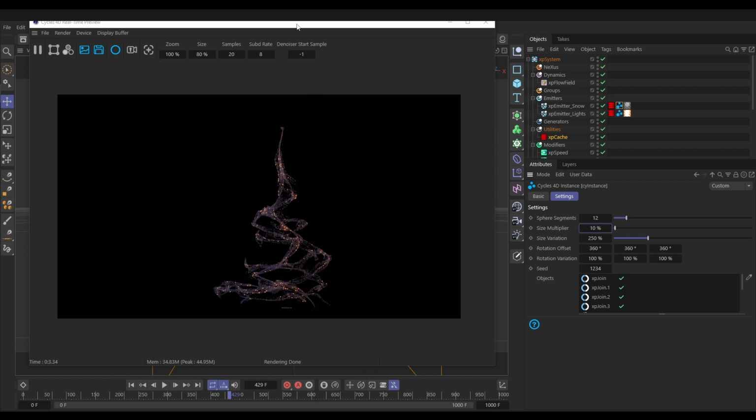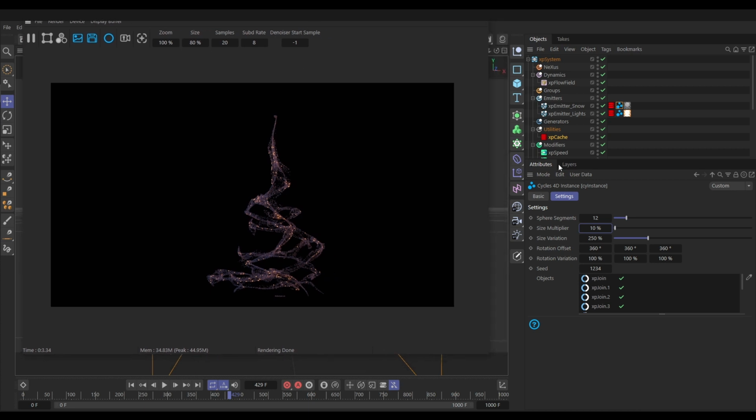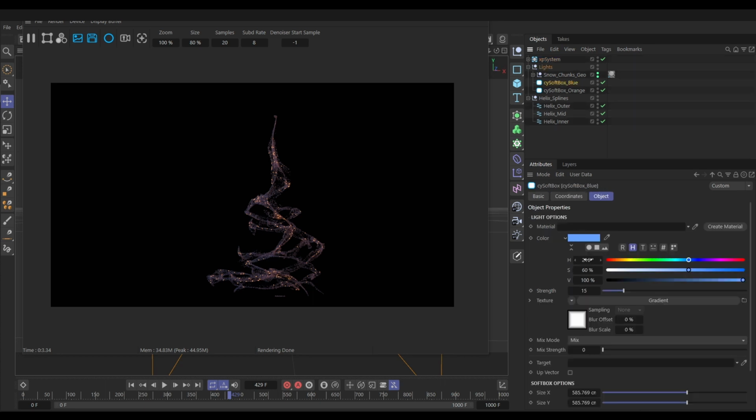Now also, we could perhaps, let's just close this system down, go to my blue softbox, and let's just see if increasing this is just going to brighten those up a bit. Yeah, that's looking better, something like that.